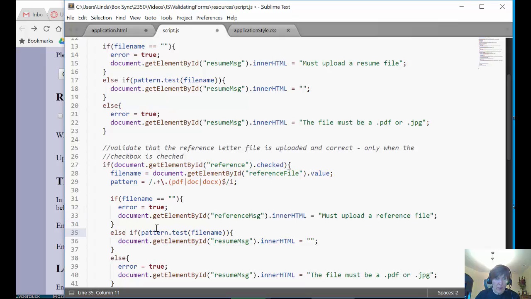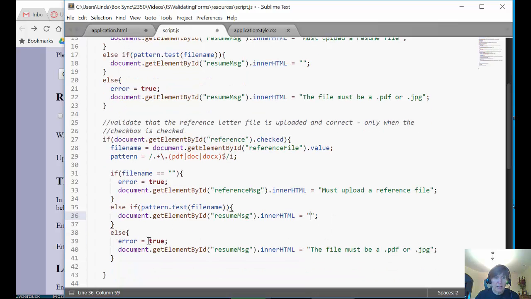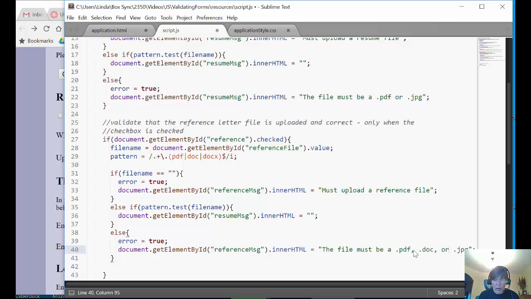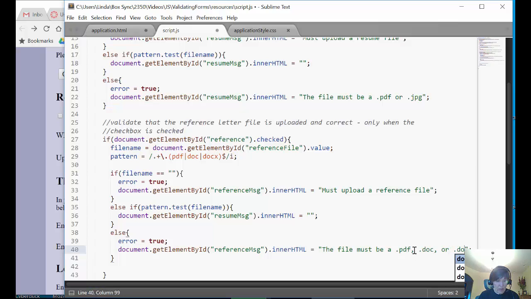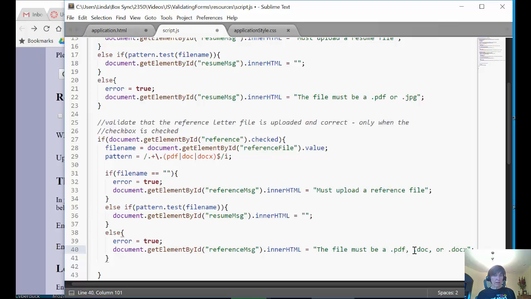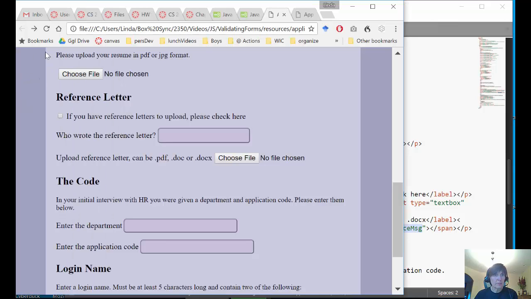Then I want to ask if the pattern is found, so I'm going to test it. If the pattern's found, then I want to set it to nothing. Else, then I want to set error true. And here I'm going to do that reference message again. And the file must be PDF, doc, comma, or .docx. Okay, let's see if we made that all work out as planned.